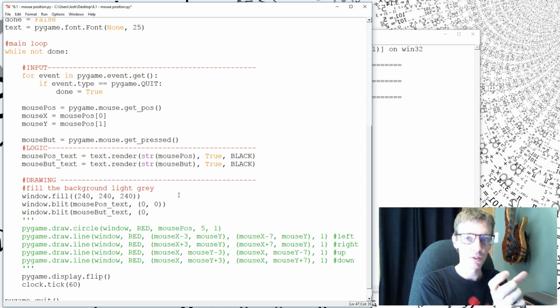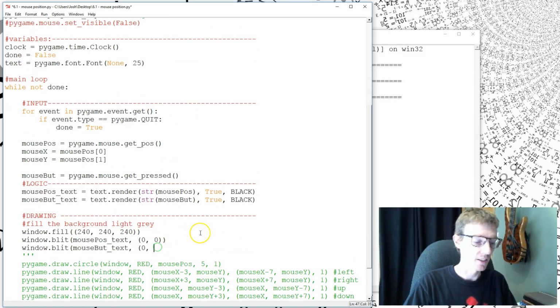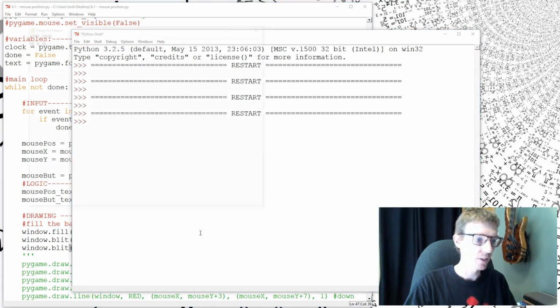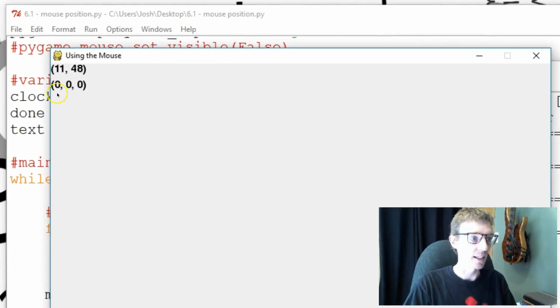Okay, so in the top left corner we've got our cursor's position, the XY for our mouse position, and I want to draw it a little bit below that. And since my text is a size 25, I'm going to draw this at 0, 26. So right below it. And if we run this, you can see I've got my mouse button states right here underneath.